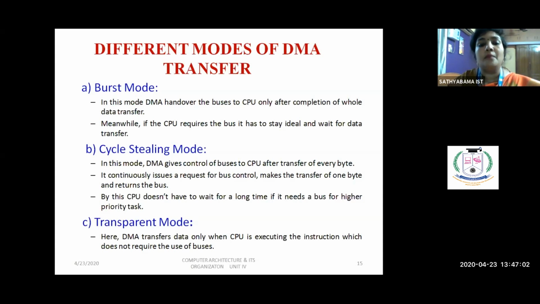So in the meantime, if the CPU requires the buses, it has to wait till the data transfer is finished. Next one is cycle stealing mode. Cycle stealing mode means DMA will steal one machine cycle from the processor. In that one machine cycle, it will transfer 1 byte.